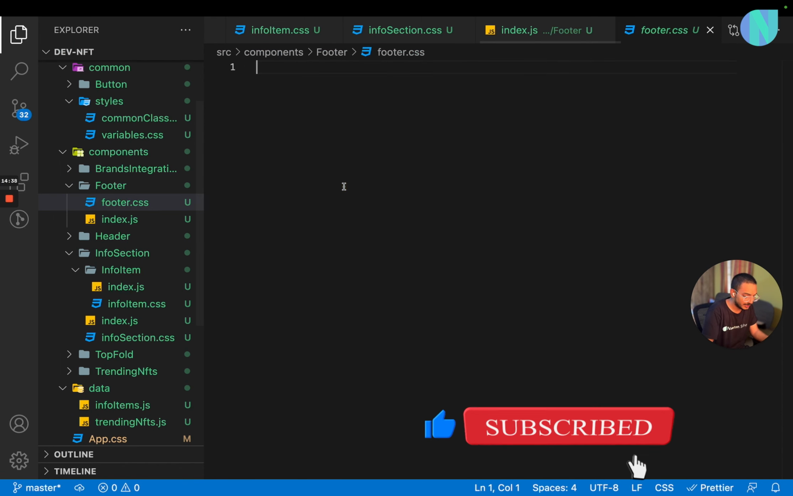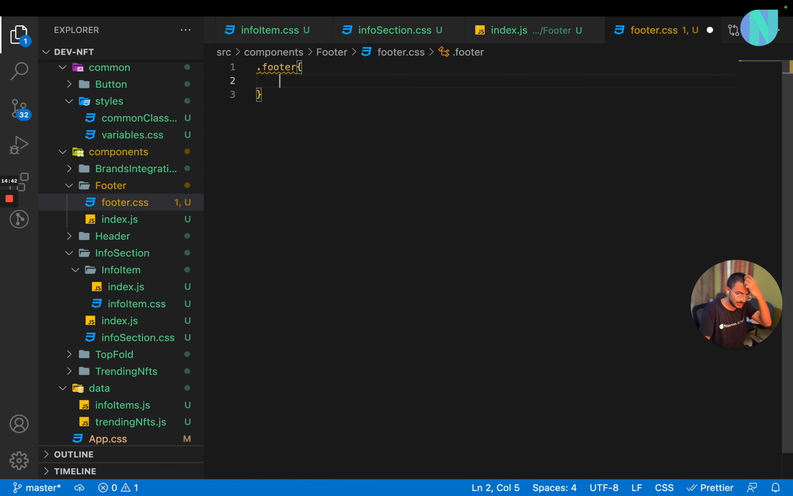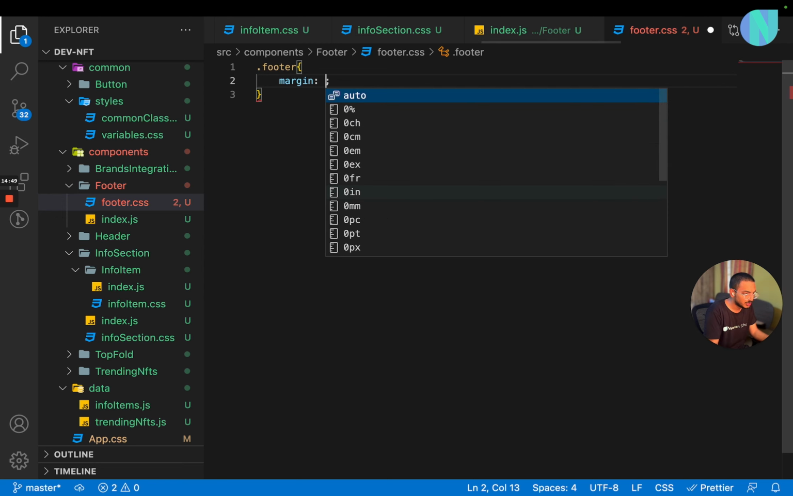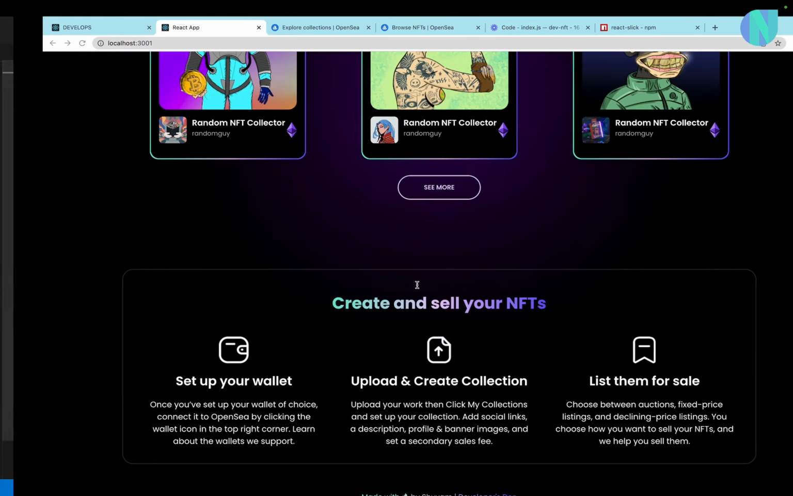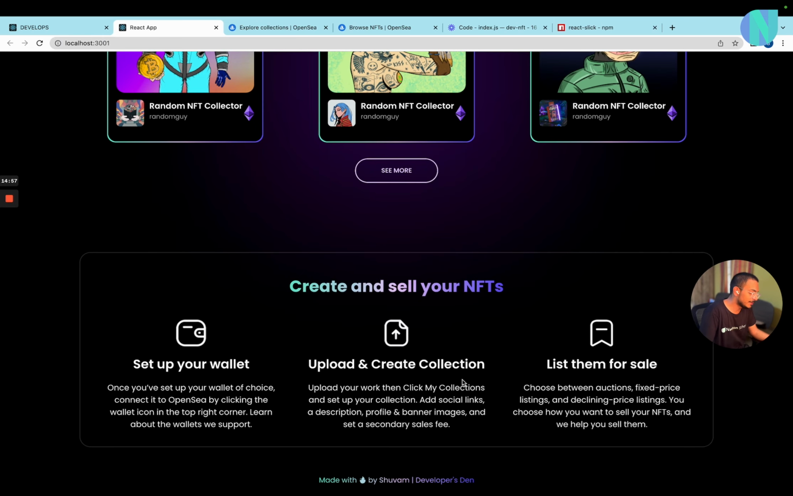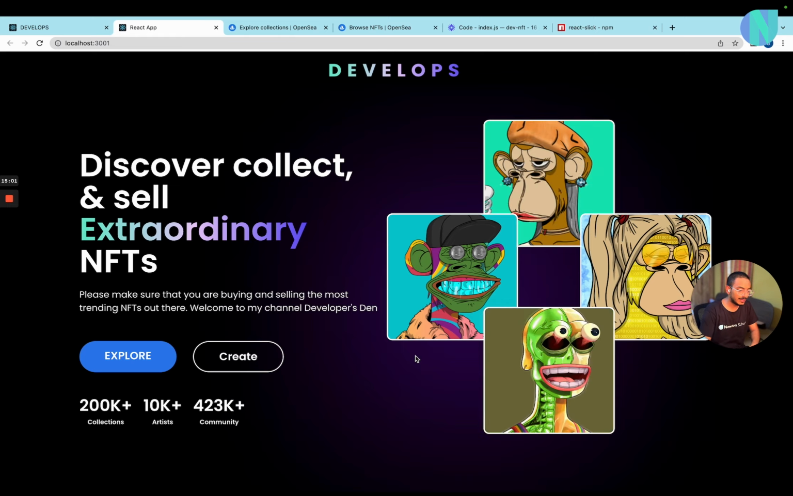Go to your footer file, just say footer. Now for this, I just want to change the font size, so it won't be much of a task. Actually, not font size, I want it to have margin. From top, I want 62 pixel. From left and right, I want 0 pixel, and 24 pixel from the bottom. Perfect. Now you can see the footer is done. So this is it. The entire NFT landing page is done.